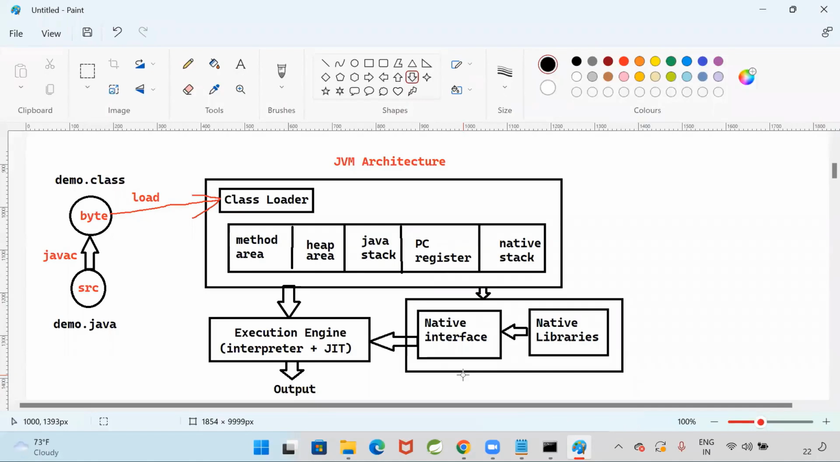Right. So what is a native stack? Non-Java code execution information will be available in the native stack. In order to execute that native stack, native libraries are required, because JVM means it is Java related. Non-Java code I want to execute in the JVM. To execute that non-Java code in the JVM, native libraries are required.